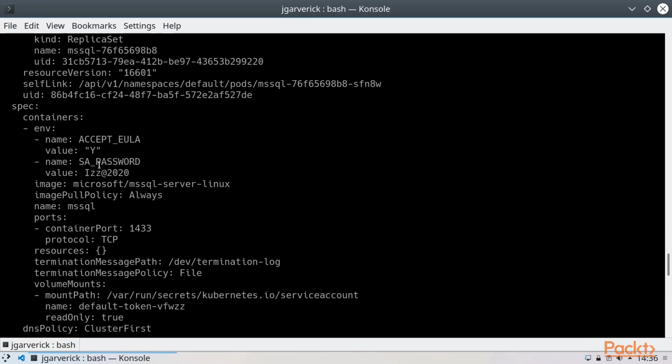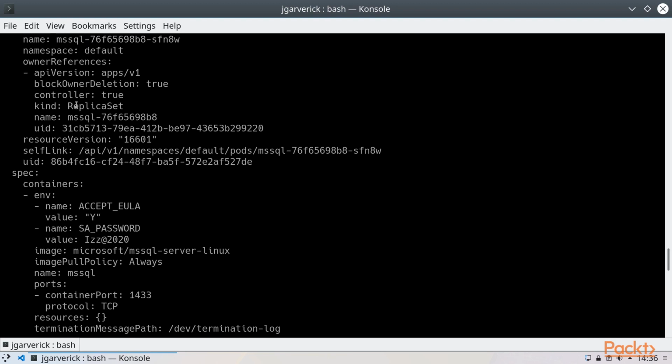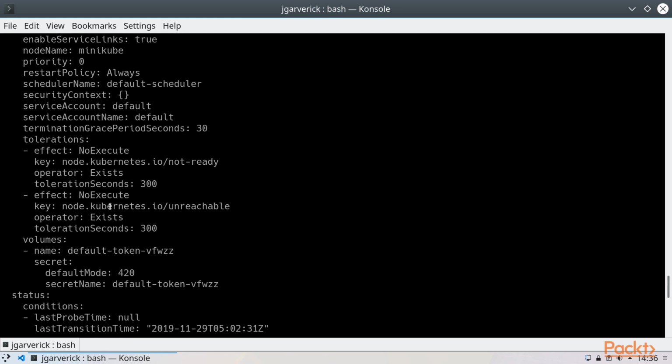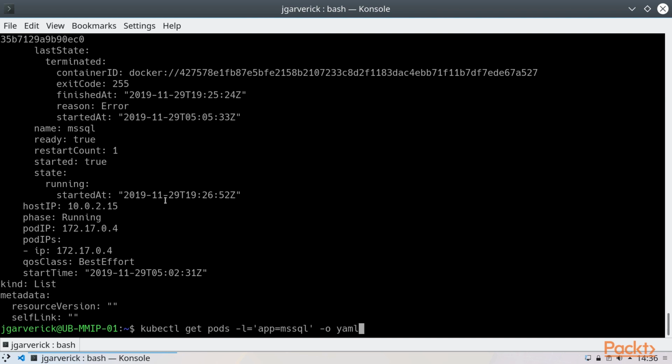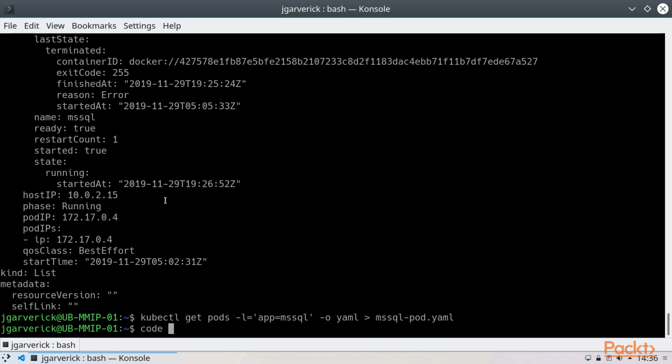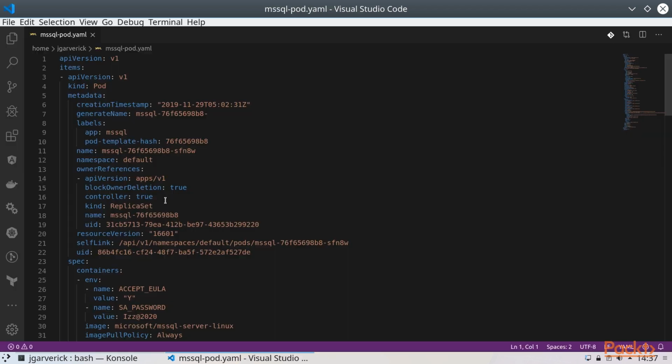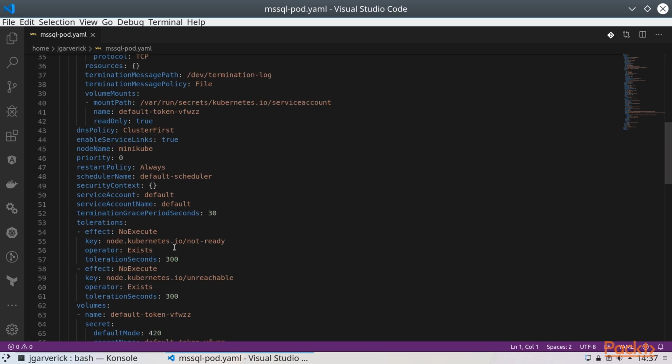You can see the environment variable set here. You can see the image that it's pulling from. You can see what the name of it is. You can also see that it's deployed as a replica set. Now, if we wanted to save this output, for example, we would simply do this and put it into a SQL pod YAML. And then to take a look at it, we can do a quick command line to open code. And you can see here that we have the output of that in YAML format.